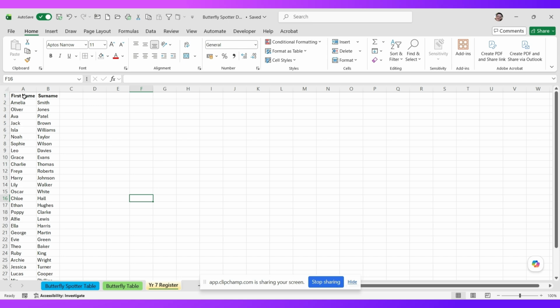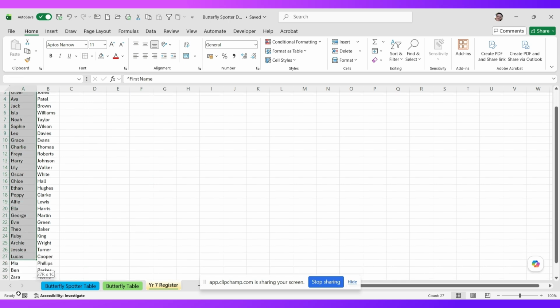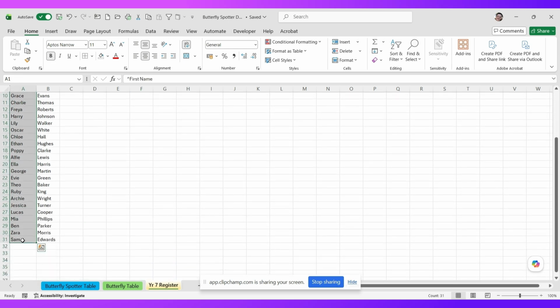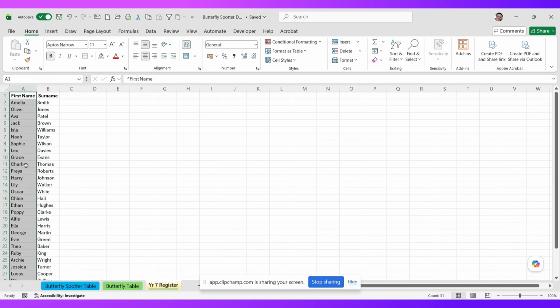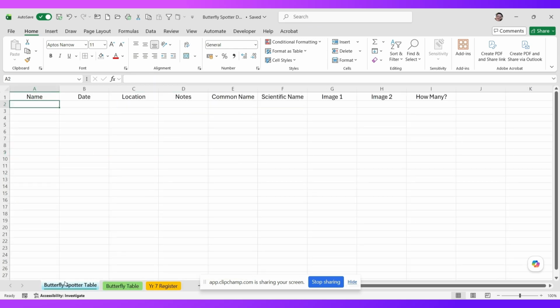And what I'm going to do is I'm just going to highlight that list. And I'm going to set up something called a named range. And all you need to do is in this little box up here is give that range a name. Again, you can't have any spaces. So I'm just going to call it first name, but without a space in there. And then I will know to refer to my first name area, if you like. And then I've created my butterfly spotter table.